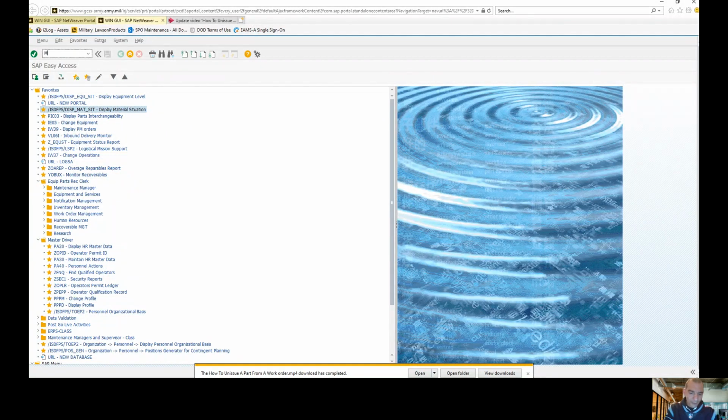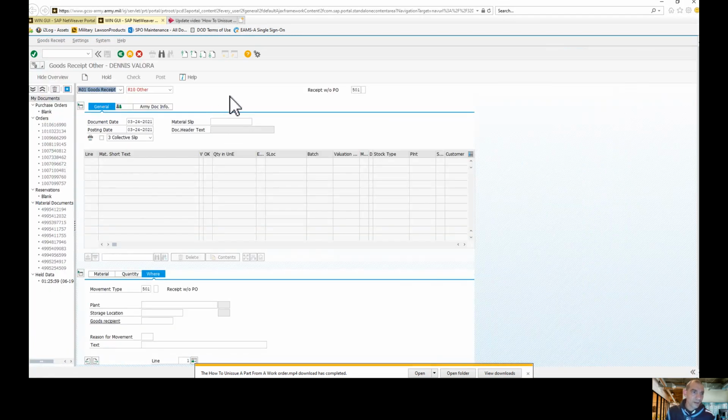So we're going to go into MIGO, M-I-G-O. All right, so my stuff already pre-populated for me, but in the event that it does not, it's going to be A01 good receipt and R10 for other. All right, so the most important piece on this whole form right here is the receipt. This code right here, 501. It's got to be 501. All right, remember that. If it's not 501, you're going to get so many errors trying to do this.